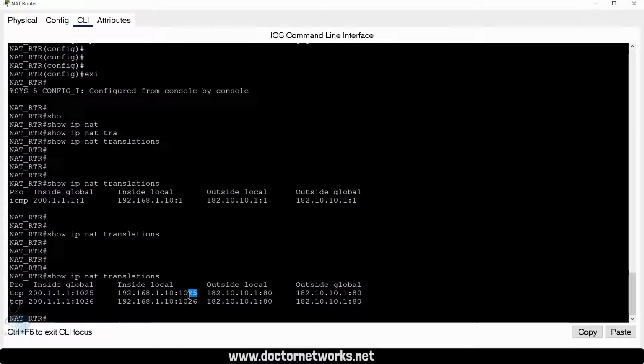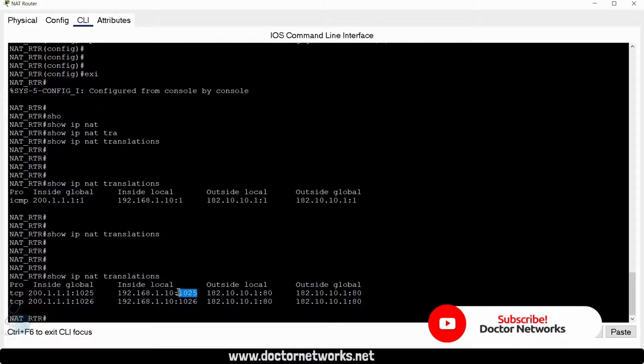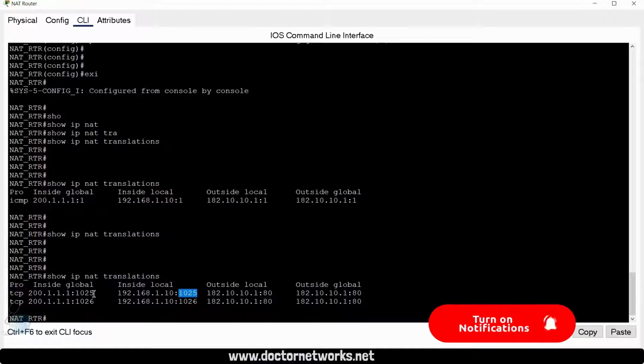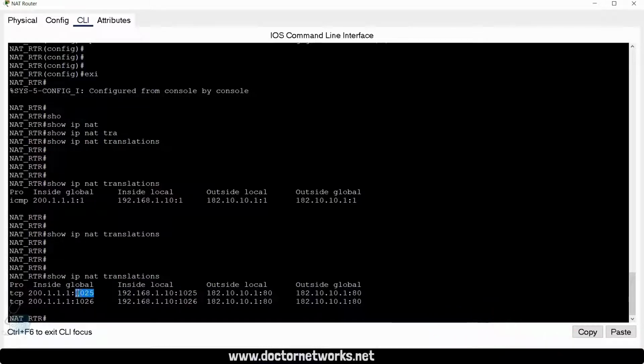And here is the port number that it generated. The source port number that it generated off the bat was 1025, and the same port number was mapped to the public IP address as well. As you can see, these are same, so the NAT table recognizes this NAT entry for PCA.